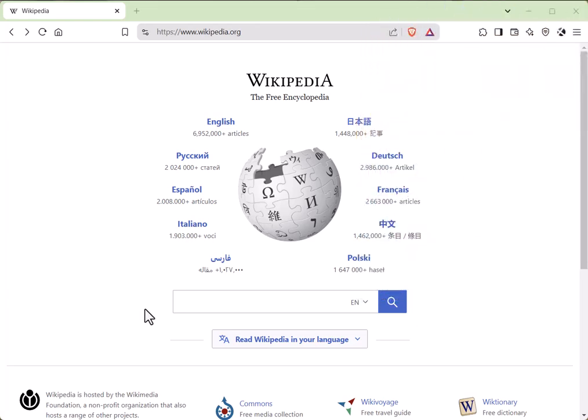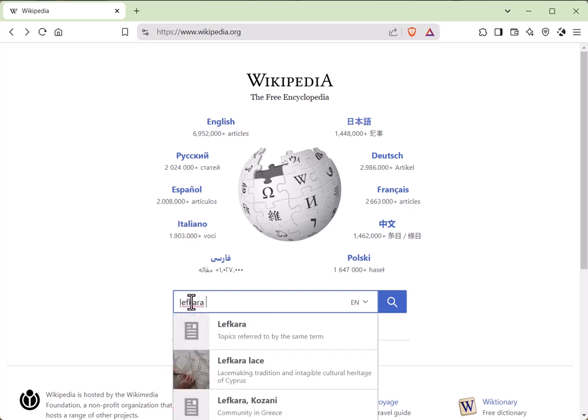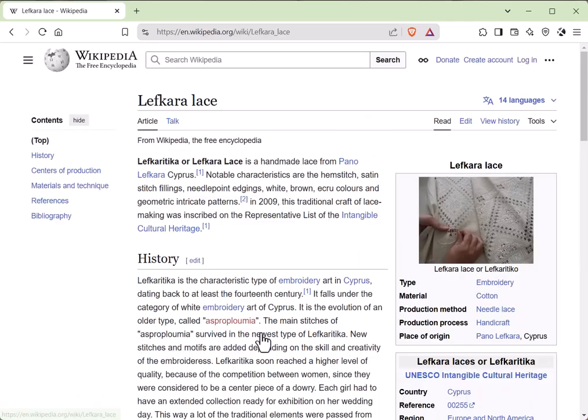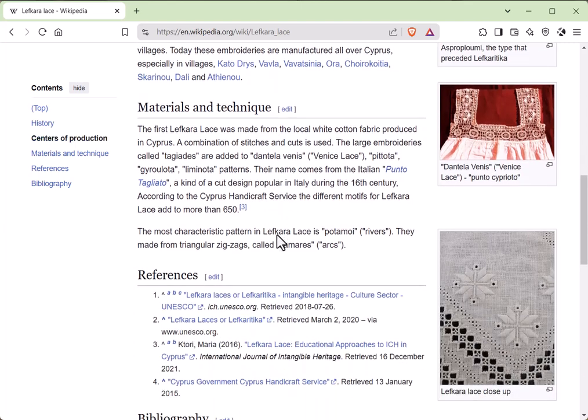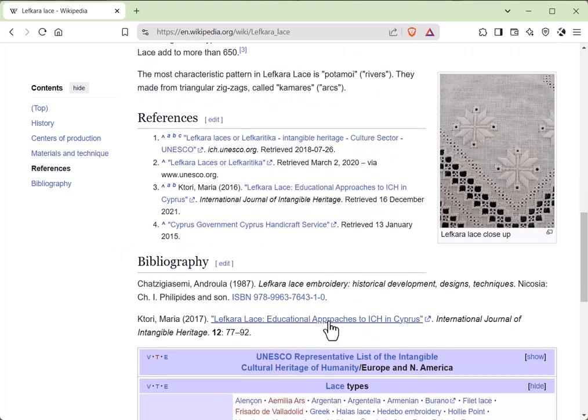So what I'm going to do is show you again how to get to the Lefkara lace page. From the Wikipedia homepage, I will click Lefkara lace to go there. This is the page that you might remember from the video where we added an image. This is the lovely close-up image that I've added so people can get a closer look at Lefkara lace. The page does already have some images, some references, and bibliography information here, a couple of these books, but I have the book in English that might be useful to readers of English Wikipedia.